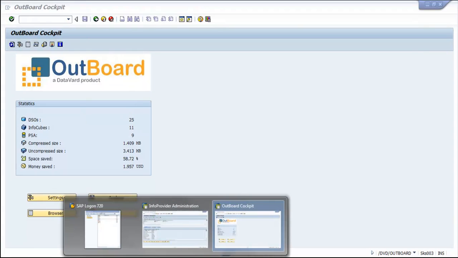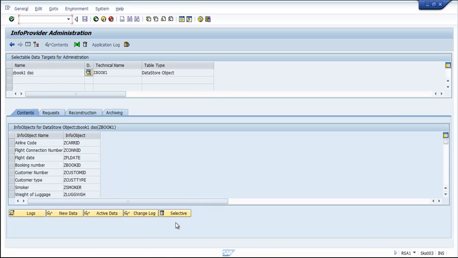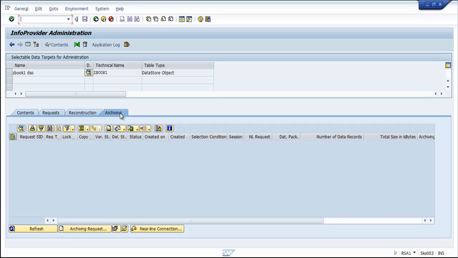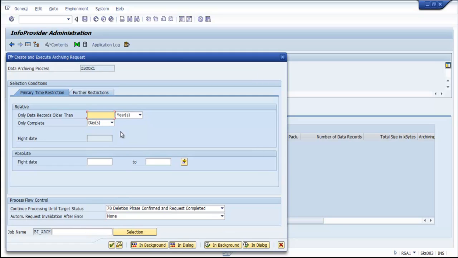So after the analysis of the info provider, we can access the administrator workbench again. In the Archiving tab, we create the archiving request. As an example, we set the criteria for archiving as data older than 1 month. And then we run the job in the background.